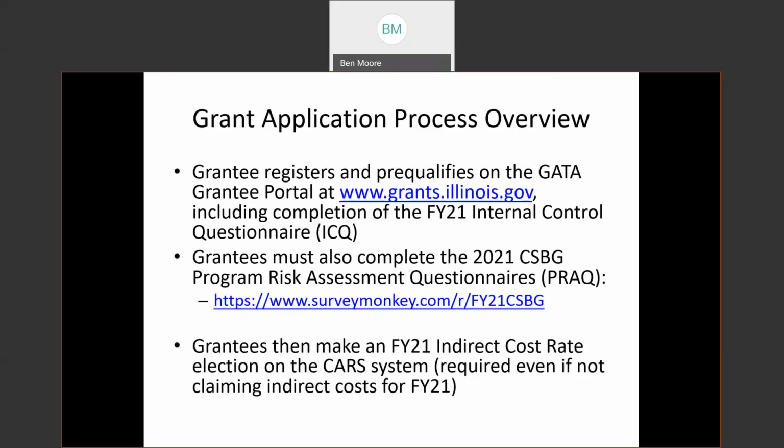Grantees must then make an FY21 indirect cost rate election on the CARS system, and keep in mind that this is required even if you're not planning on claiming indirect cost for 21. You need to at least elect an option, and if you're not claiming indirect cost, then your option would be that you choose not to claim them.